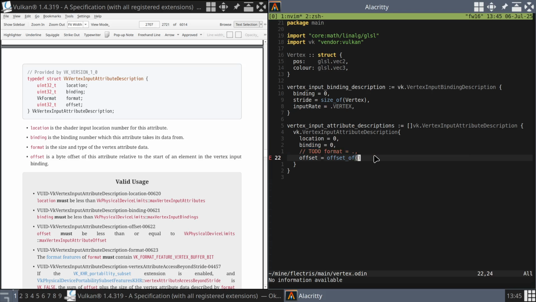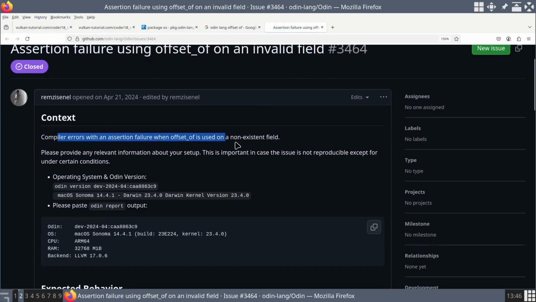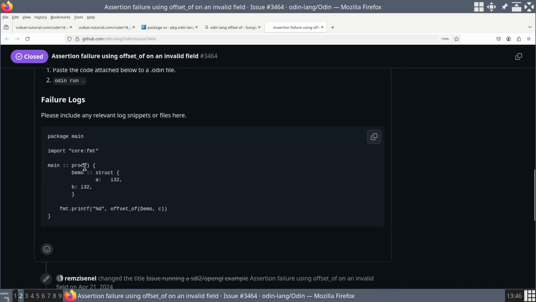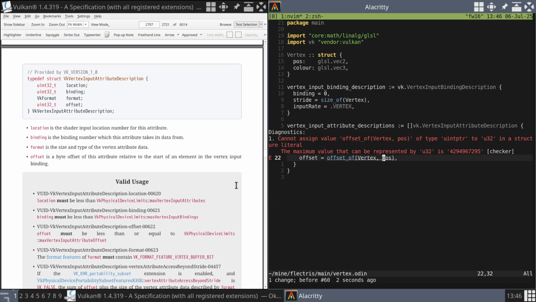Expected 1 got 0. Guessing it's something like the type and then the name of the field. Expect an identifier for field argument. Is it the other way around? Okay. Let's try and Google more effectively. What was this offset of? This guy is seeing an error. Current behavior. Failure. Proc. Offset of demo and see. It's not a string, it's an identifier. No? Cannot assign uint pointer to a U32.